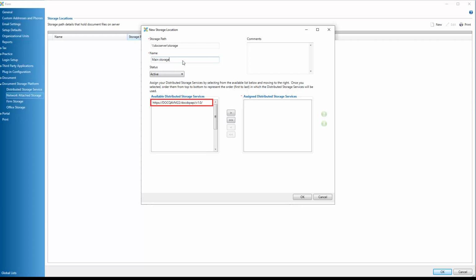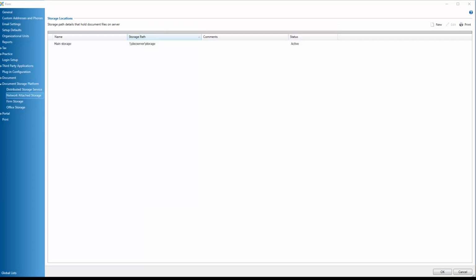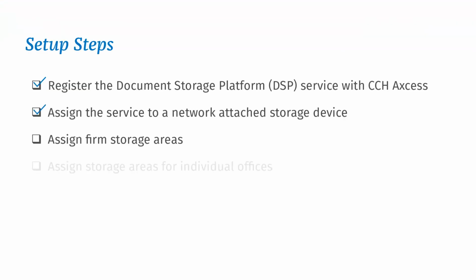Select the registered service that you want to associate with this storage device. Click the right arrow to assign the service to this location. Click OK. The new storage location displays in the list. After the service is assigned to a device, the next step is to assign storage areas for the firm.